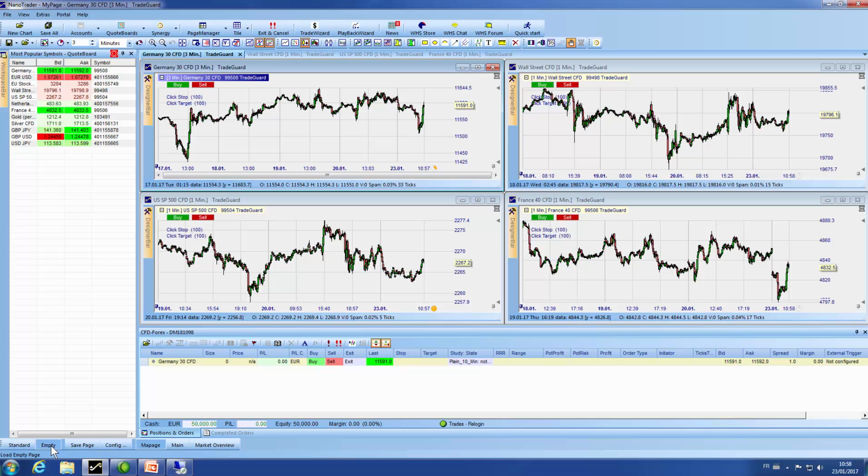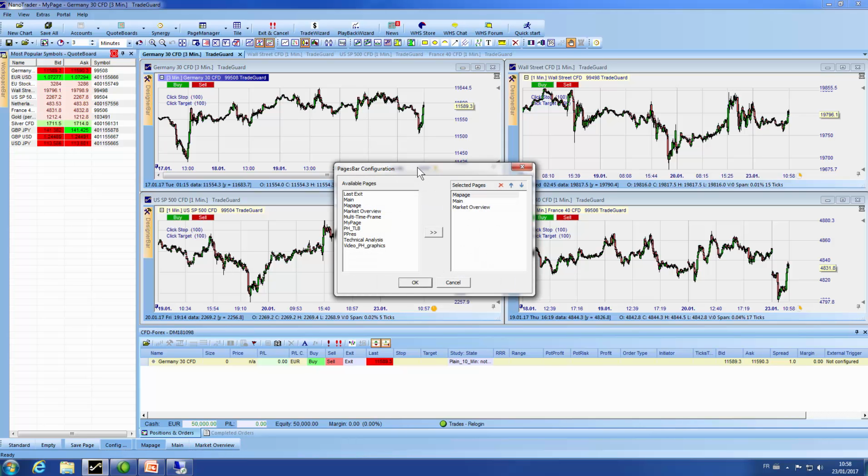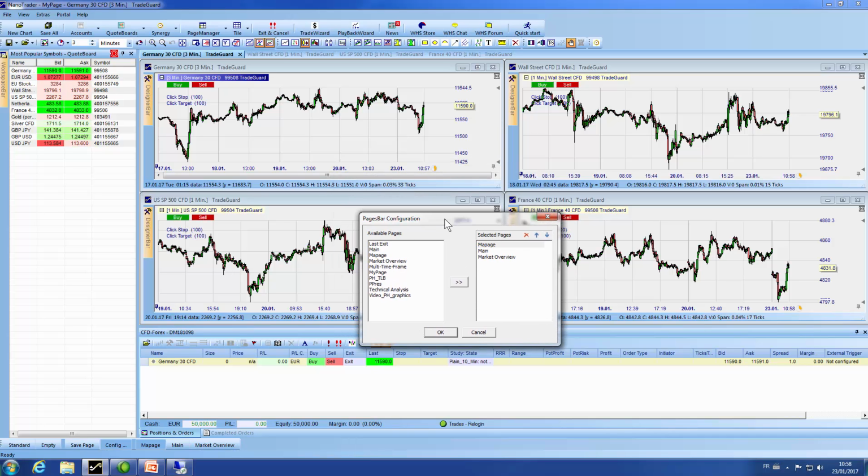The second button is to open an empty page and set up a new layout. Save Page will allow you to save the page you are currently working on. And the Config button allows you to configure the Pages bar. If I click on it, the Pages bar configuration dialog will appear.